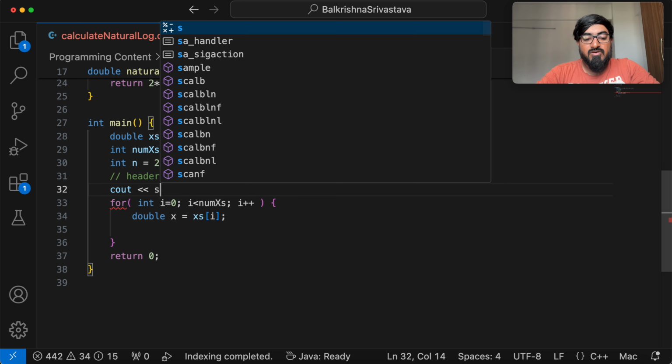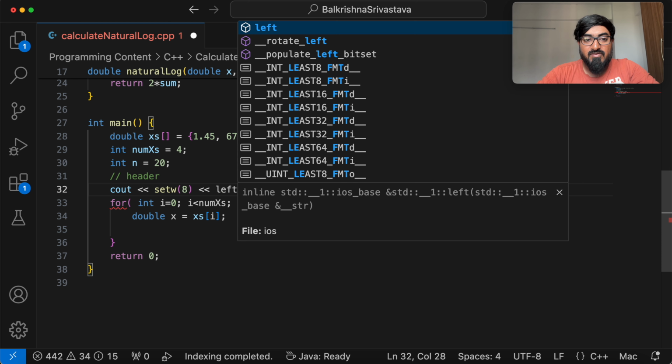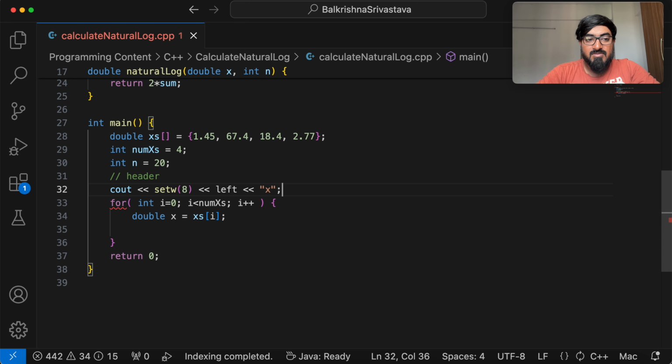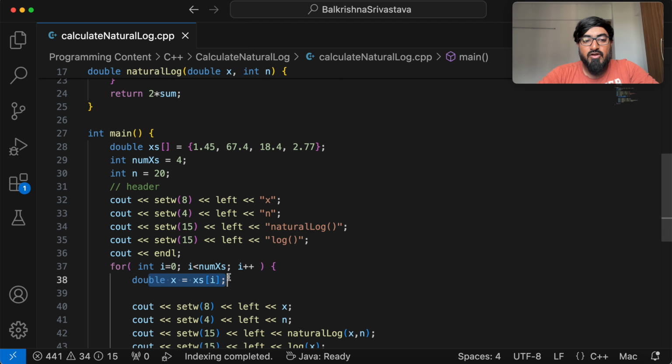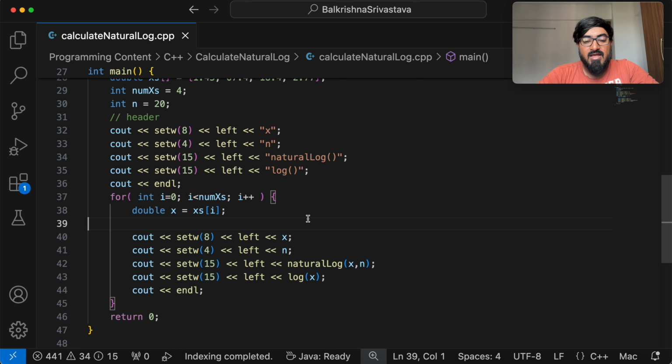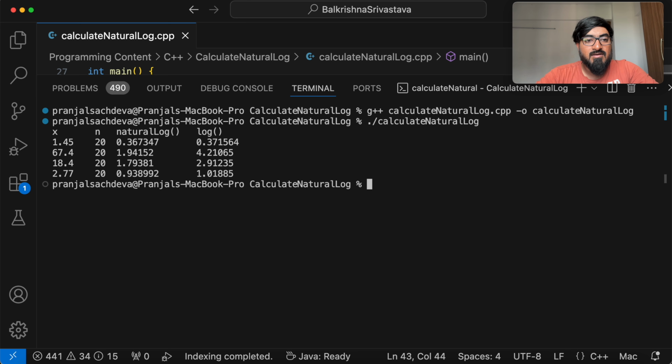Okay, so I have to say set width, say 8, and keep it on the left side for my value of x. So I print in the exact same formatted manner. For each value of x from this array, and using the first 20 terms, I get the natural log and then the corresponding log value using this x. So you don't have to pass n for x. It is automatically calculated. All right, so compile and run.